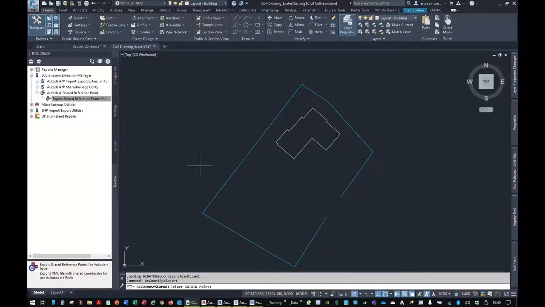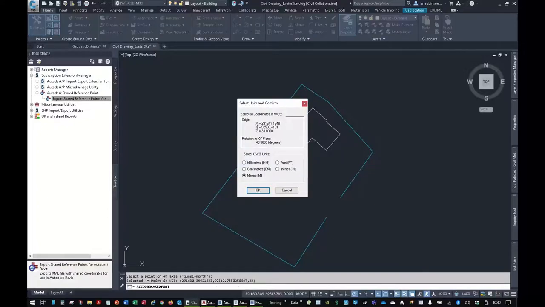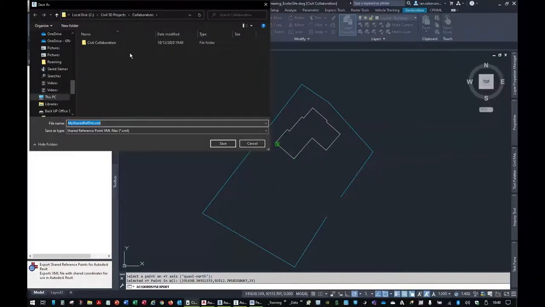So I'll just double click that. It says pick a point. I'll just pick the corner of the building there. And then I'll say that is my project north, back of the building. And it gives me these coordinates here. So I'll just OK that and save it.